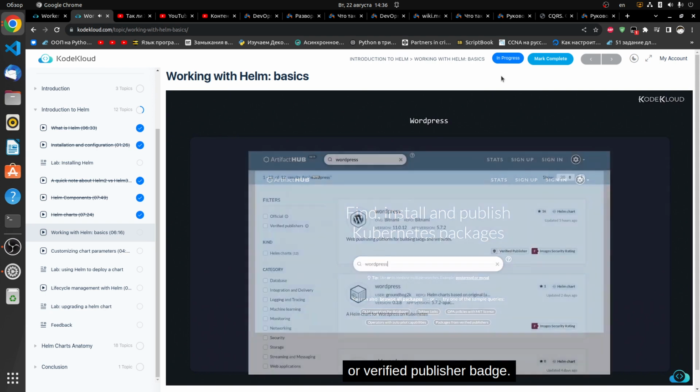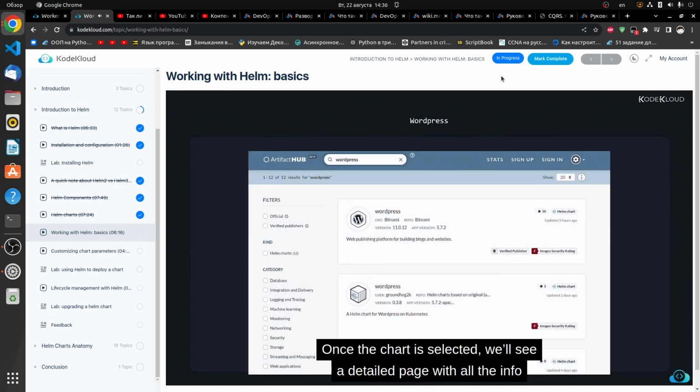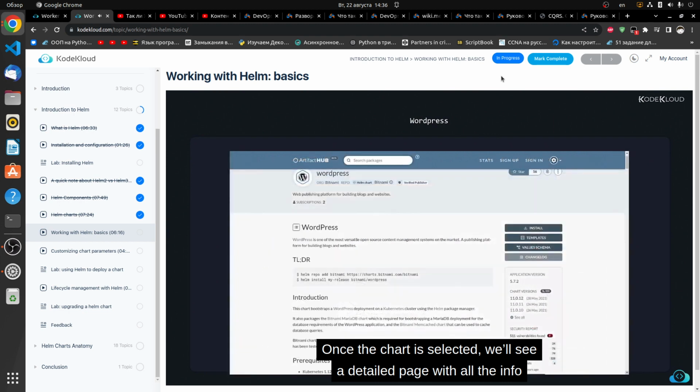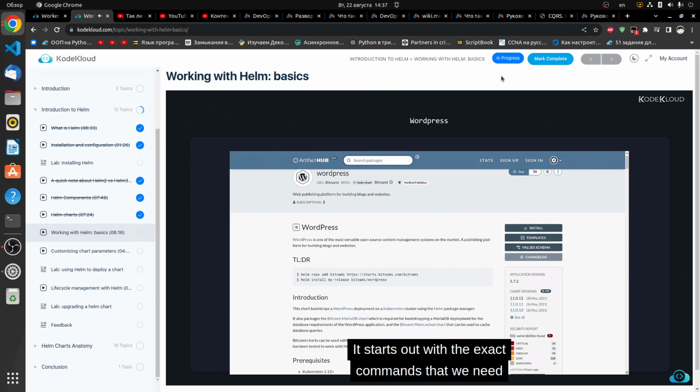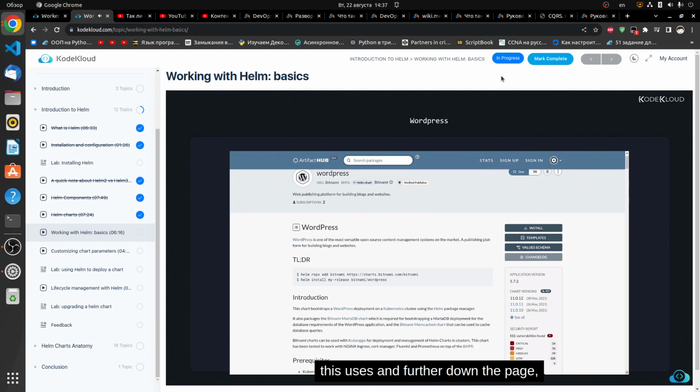So once the chart is selected, we'll see a detailed page with all the info that we may want to know about this chart. It starts out with the exact commands that we need to use to install the chart into our Kubernetes cluster, then continues with what software components this uses, and further down the page, we can even see some of the most important configurable settings that we can tweak. Now, it's up to chart developers to mention what they think is important in this description page.